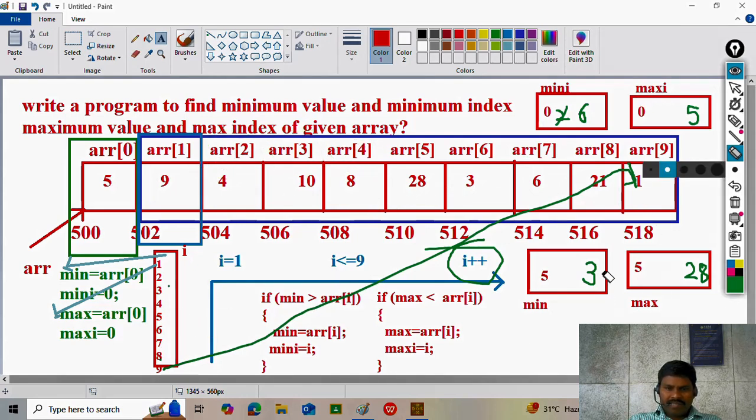Next, minimum value is 3. 3 greater than arr[I]. Arr[I] is 1. 3 greater than 1, yes, condition true. Then minimum value is replaced with 1. Minimum index is 9. Next, maximum value is 28. 28 less than arr[I], 1. Condition fails. These statements are not executed. Next, I value is incremented to 10.